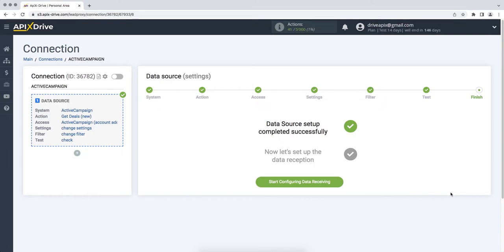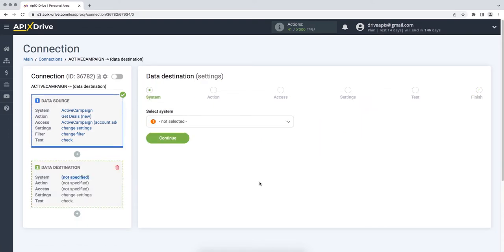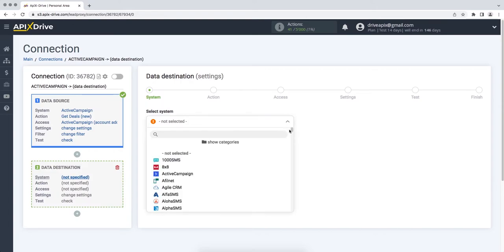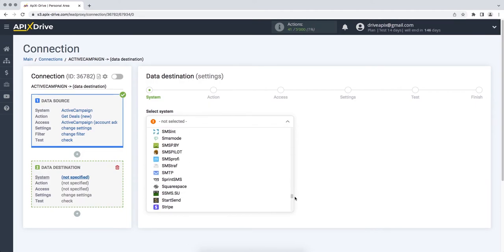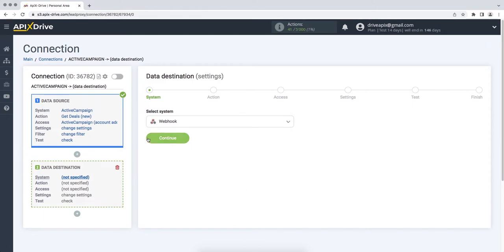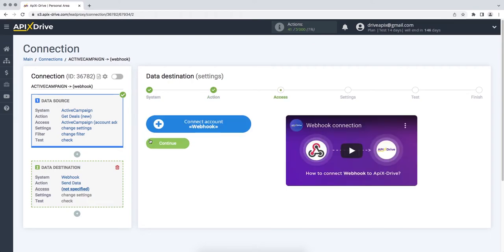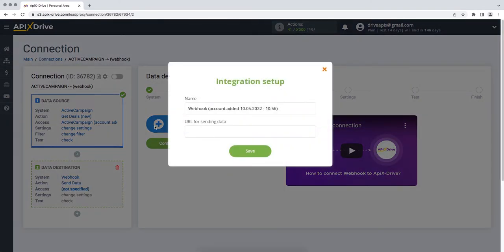Now you need to move on to setting up data reception. Choose Webhook as the data receiving system. Next, you need to select an action, Send Data. At this stage, you need to connect your system via Webhook to the ApiX-Drive system. Webhook is a universal way to transfer data.